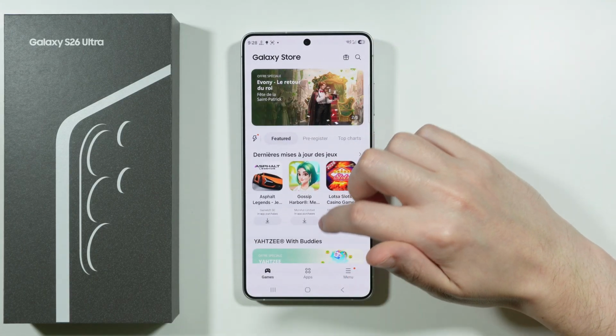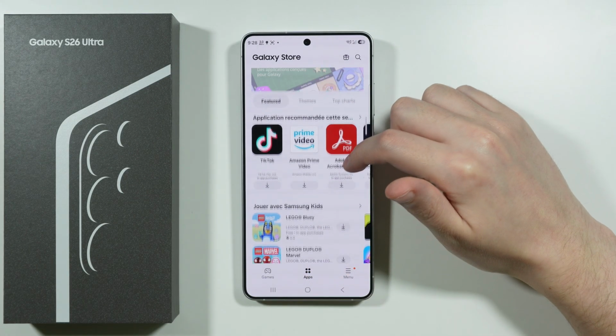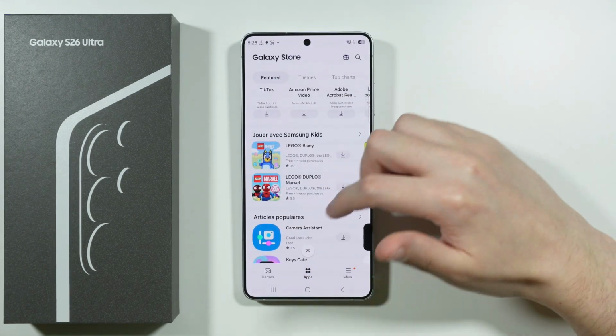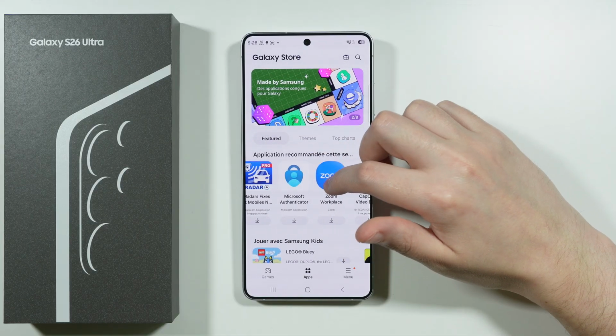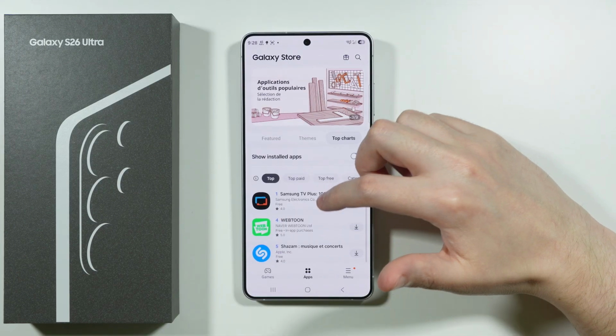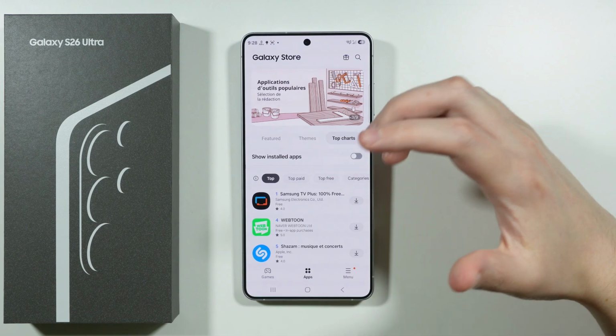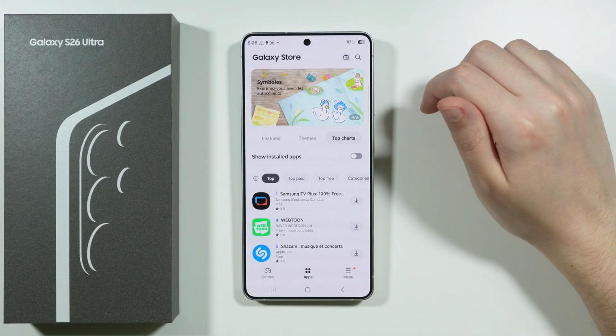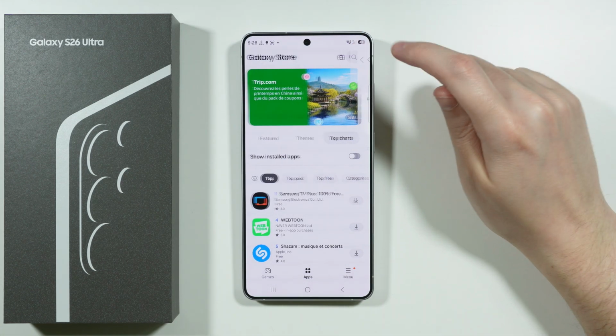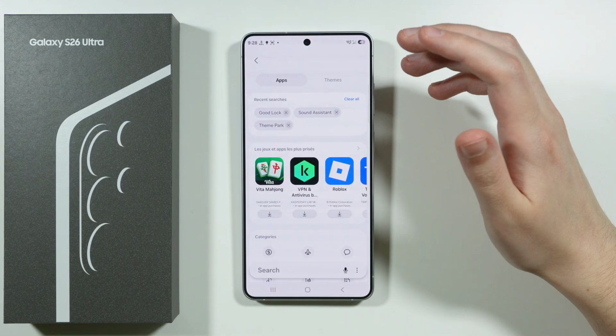And in this case, you can, for example, go to apps over here, and then you can search for an app that you might want to use. You can, of course, go through all of these different categories in order to try to find something that you might want to use. If you know exactly what you want to download, then of course we can use the search option over here in the upper right corner.